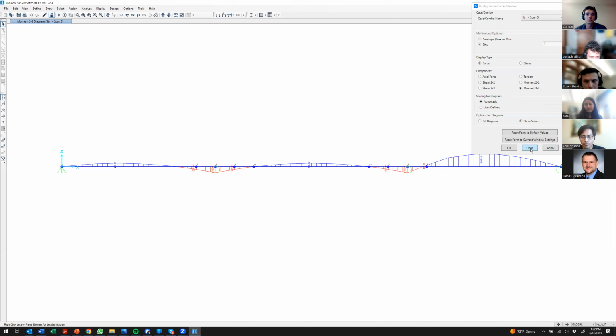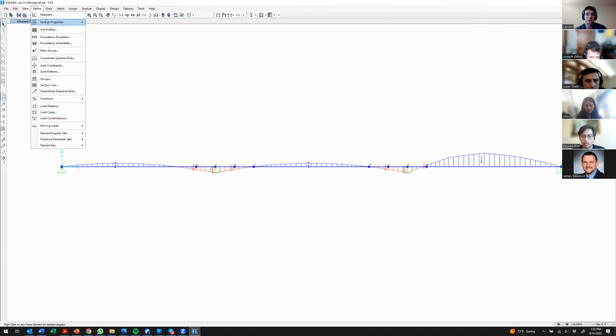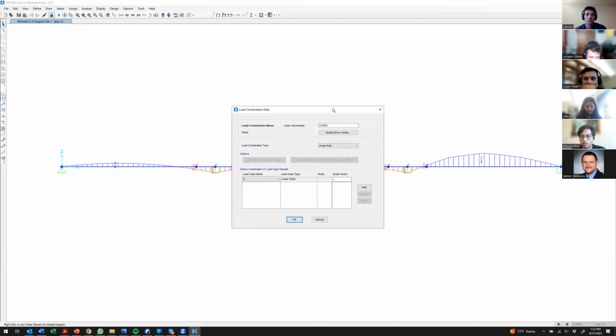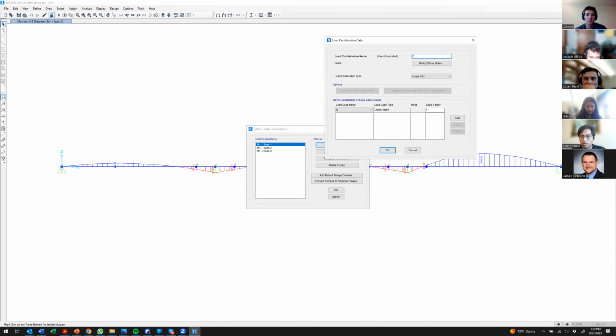Now, most of the time when we're doing our designs, we often want to know what is the maximum of all of those cases, what is the extreme value. And so what we can do is go and define one more load combination, and I'll make this one an envelope. And so I'll call it up here, ENVELOPE. Got it right. Okay.